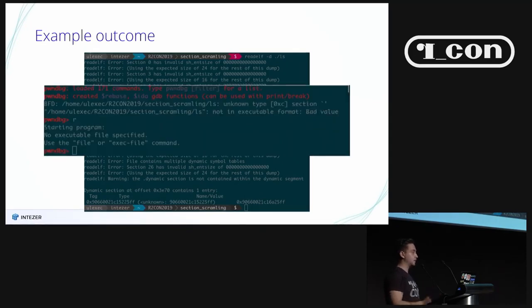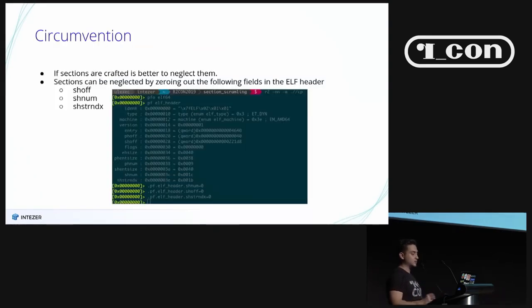And even GDB. And GDB is a bit more worrying because a lot of people are using GDB. If GDB sees something weird in the sections, it says, this is not an executable format that I can load, so I'm not going to load it. So this is obviously a bit of a pain. So if we see sections that don't make sense or are corrupted, the best is to neglect them. And we can easily make a parser not interpret sections by patching these three fields in the ELF header.